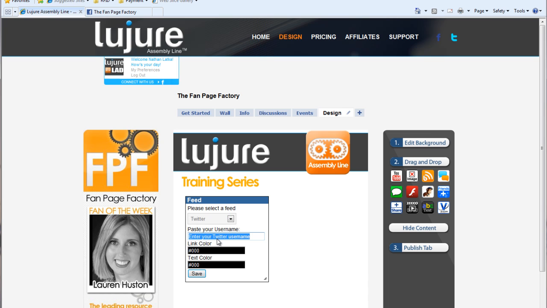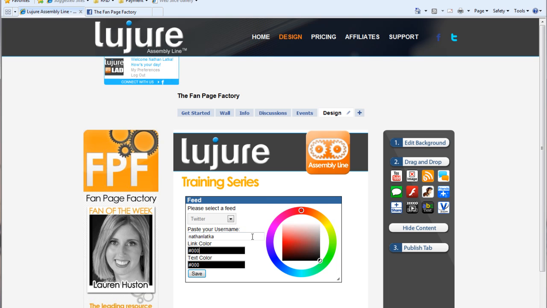Next, simply enter your Twitter username. No need to enter any links or hyperlinks, simply enter your Twitter username exactly how it shows up on Twitter. You don't need to put the at symbol in front of it either. Next, select your link color.